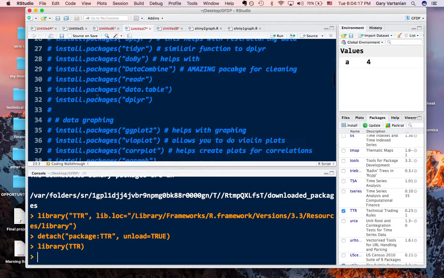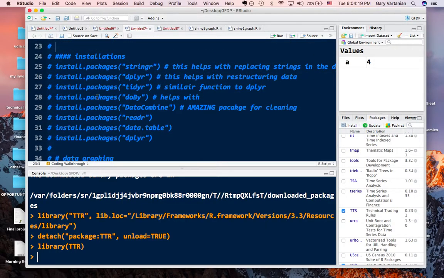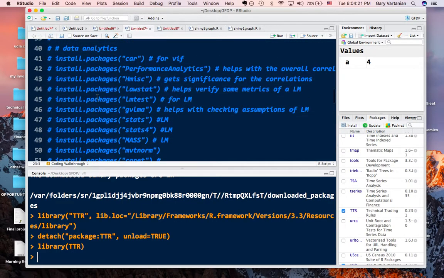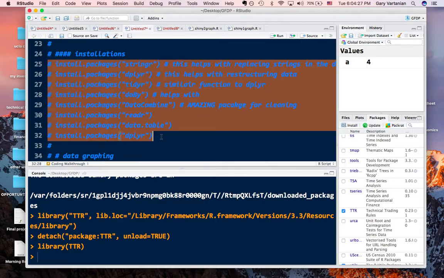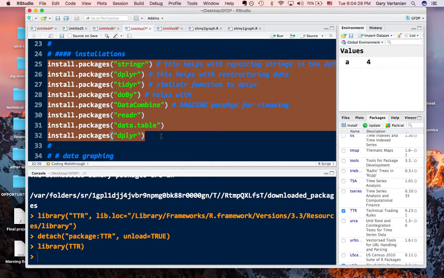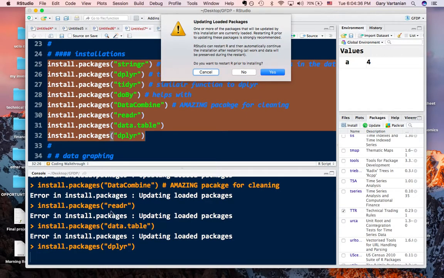So what I did was I wrote the commands for all the packages that you need, so you don't have to manually go and type it, because I think that's a waste. So what you can do, you can press Command Shift C, which uncomments a block of code, and you can just press Command Enter to run it all. Well, the reason why this is happening is because I already have the packages installed.